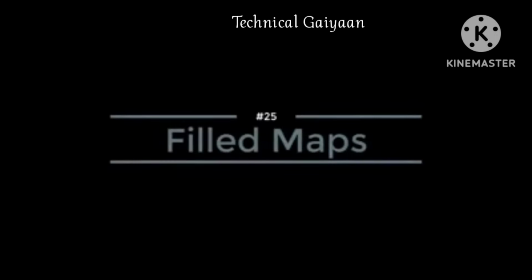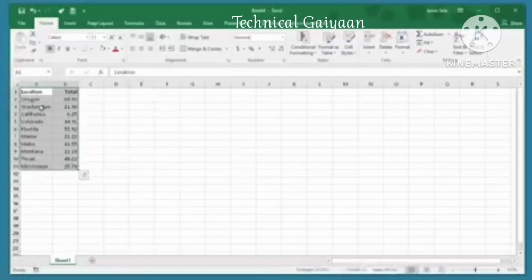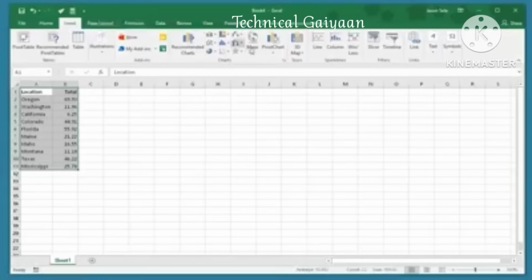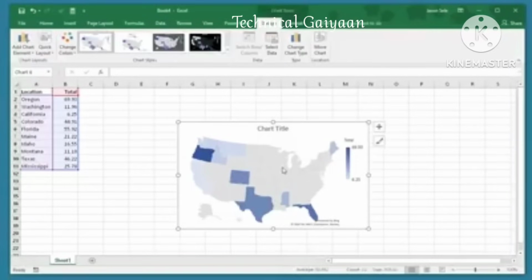Number 25, filled maps. Filled maps are just like any other chart, but way cooler. Take a set of data, highlight it, make sure you have location-specific information in here, which can be a state, a city, a zip code, GPS coordinates, or any other location-related data elements. Go to Insert and choose Maps. Select this filled map, and your data elements will be placed on a map, in this case, the United States.